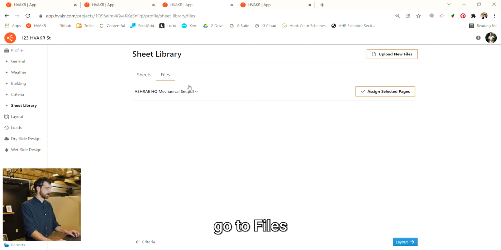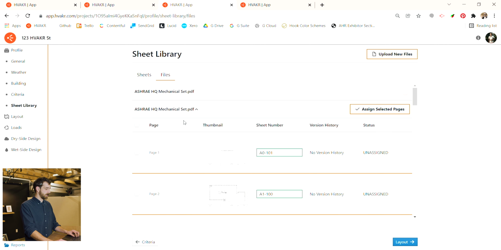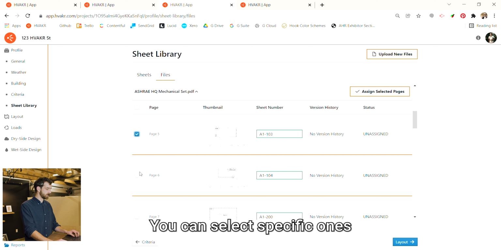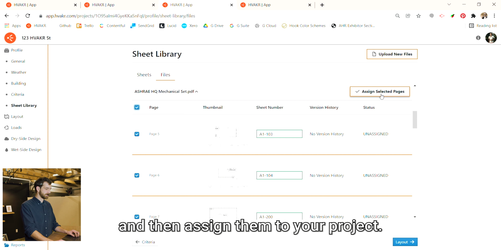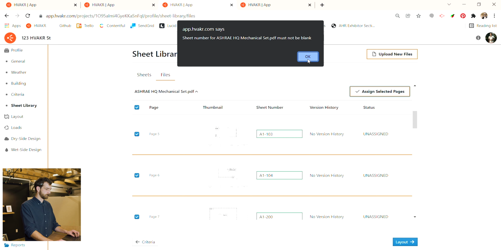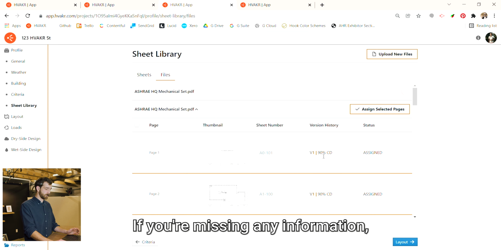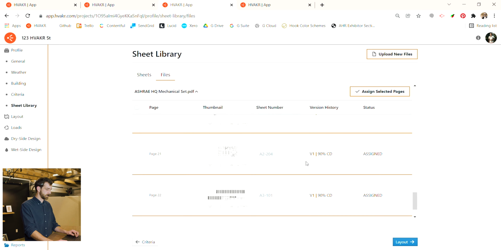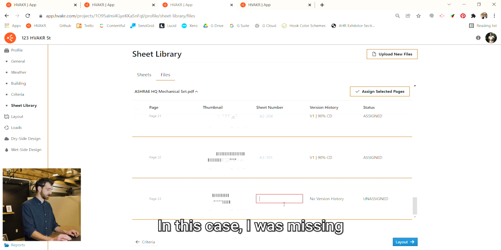go to files, and you'll see all the sheets that were uploaded. You can select specific ones or take them all and then assign them to your project. If you're missing any information, HVAKR will prompt you to complete it. In this case, I was missing a sheet number.